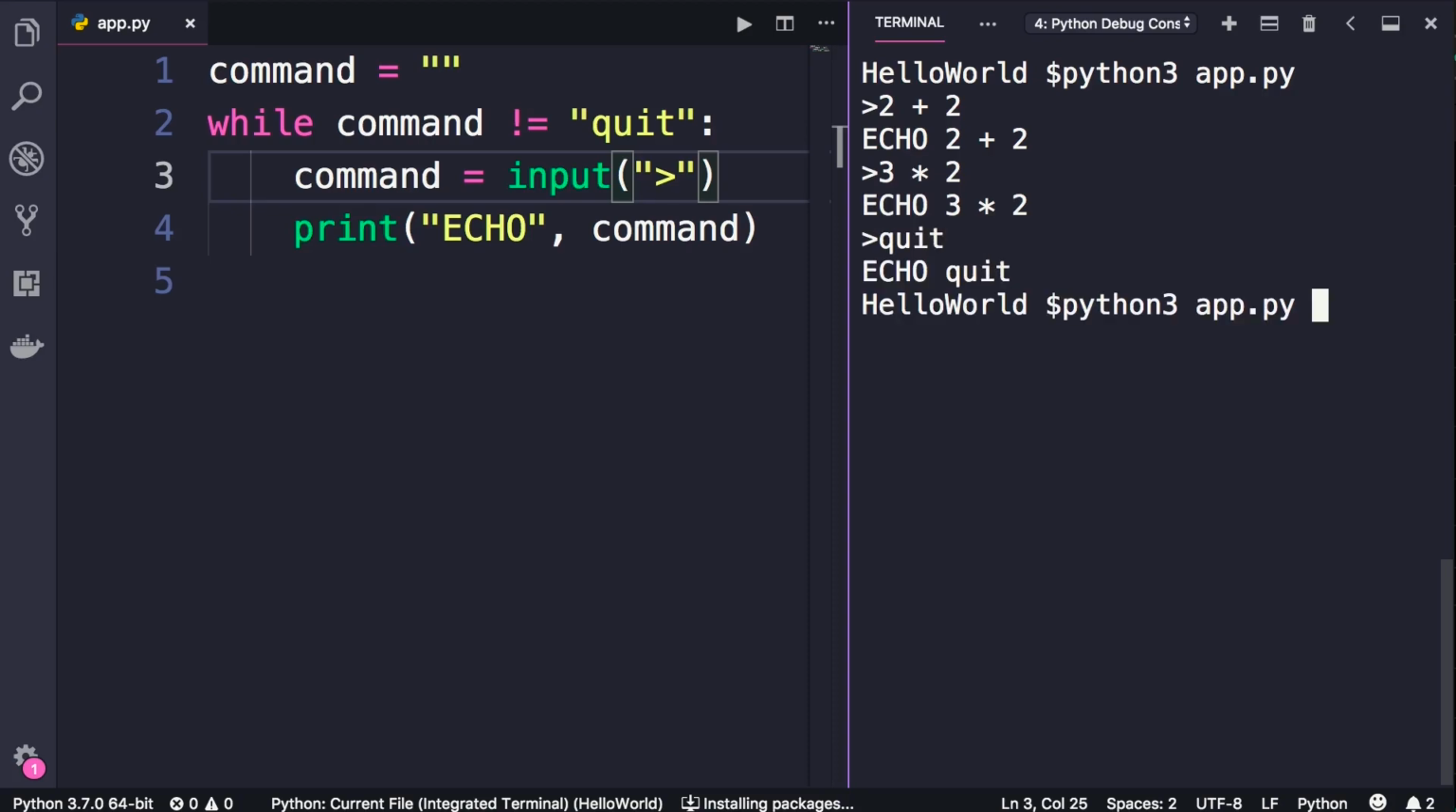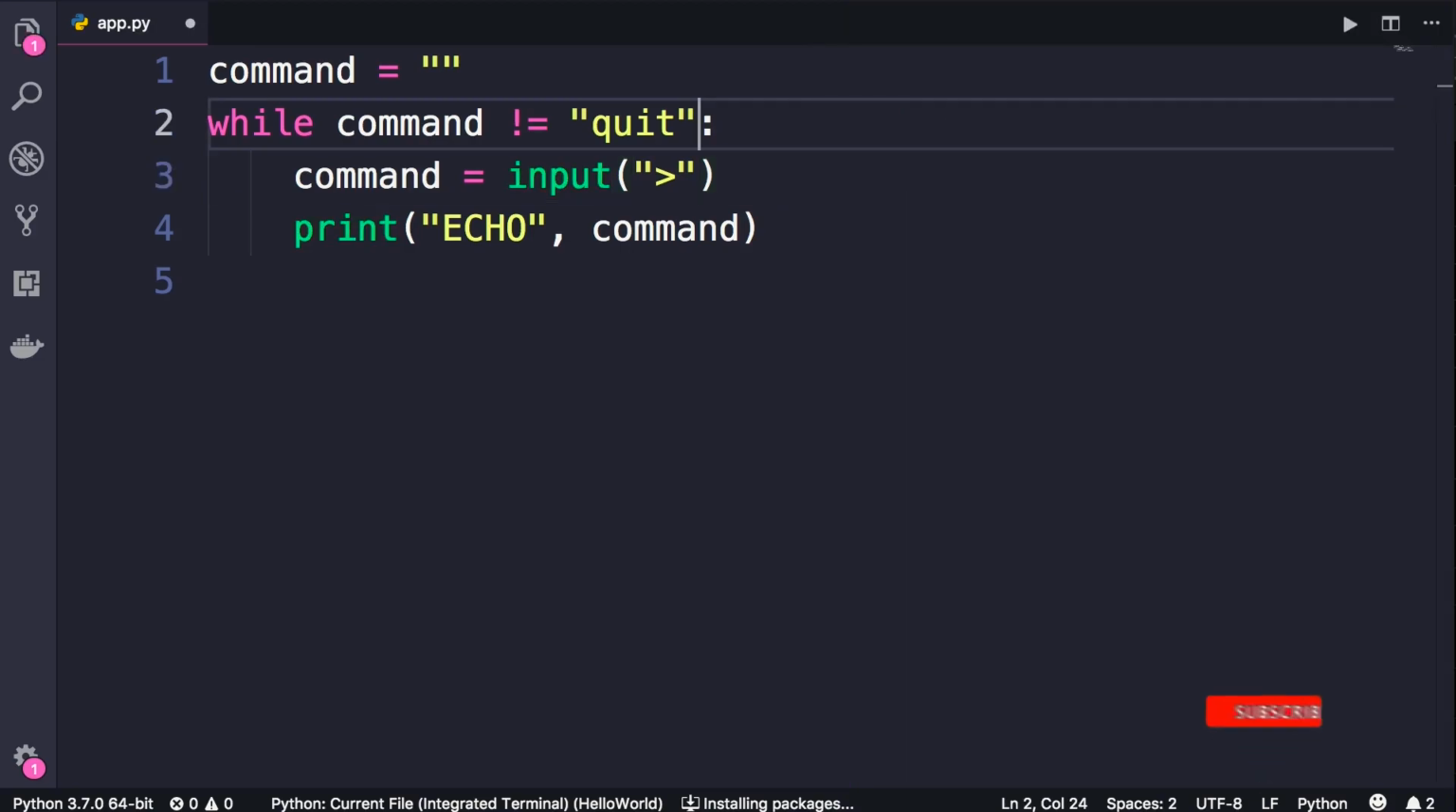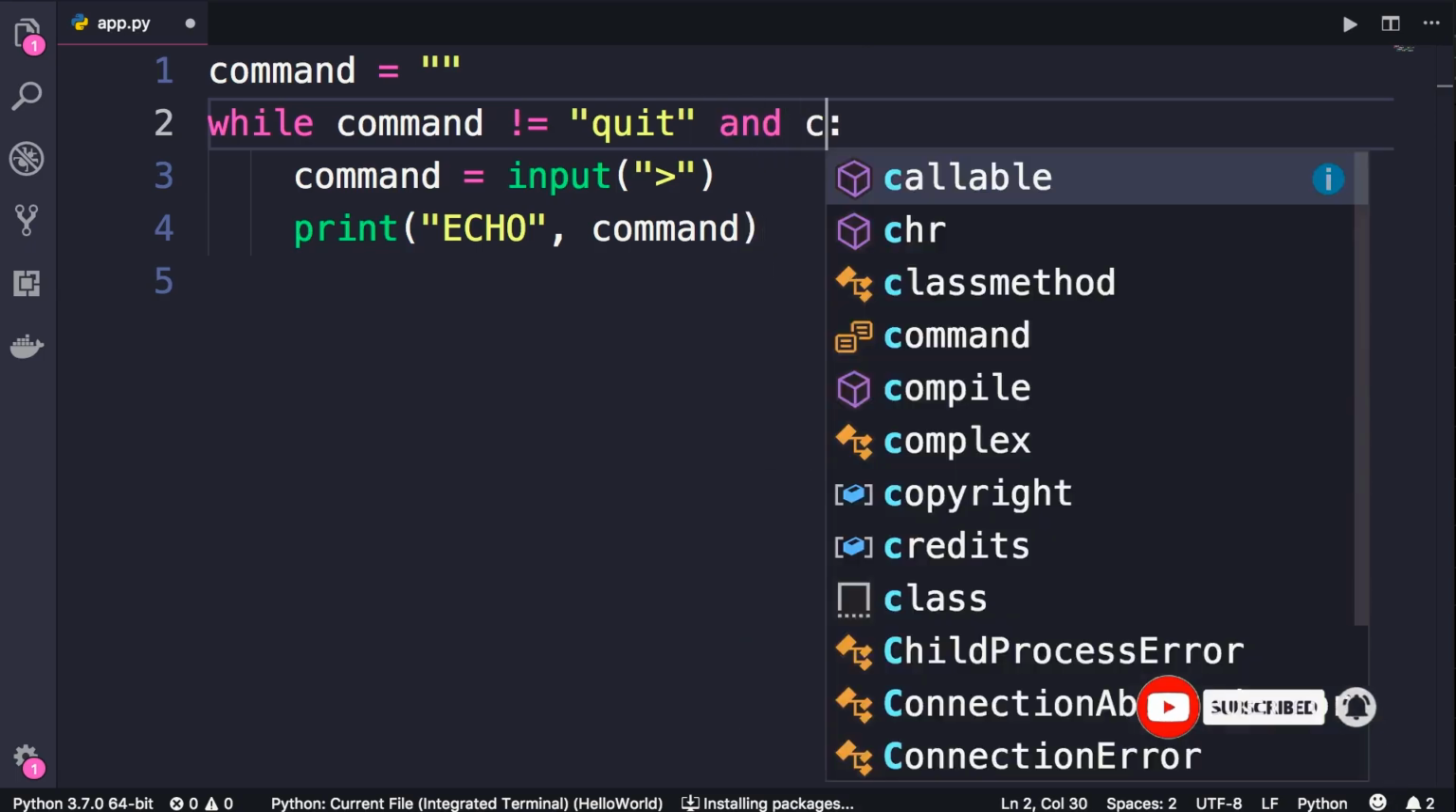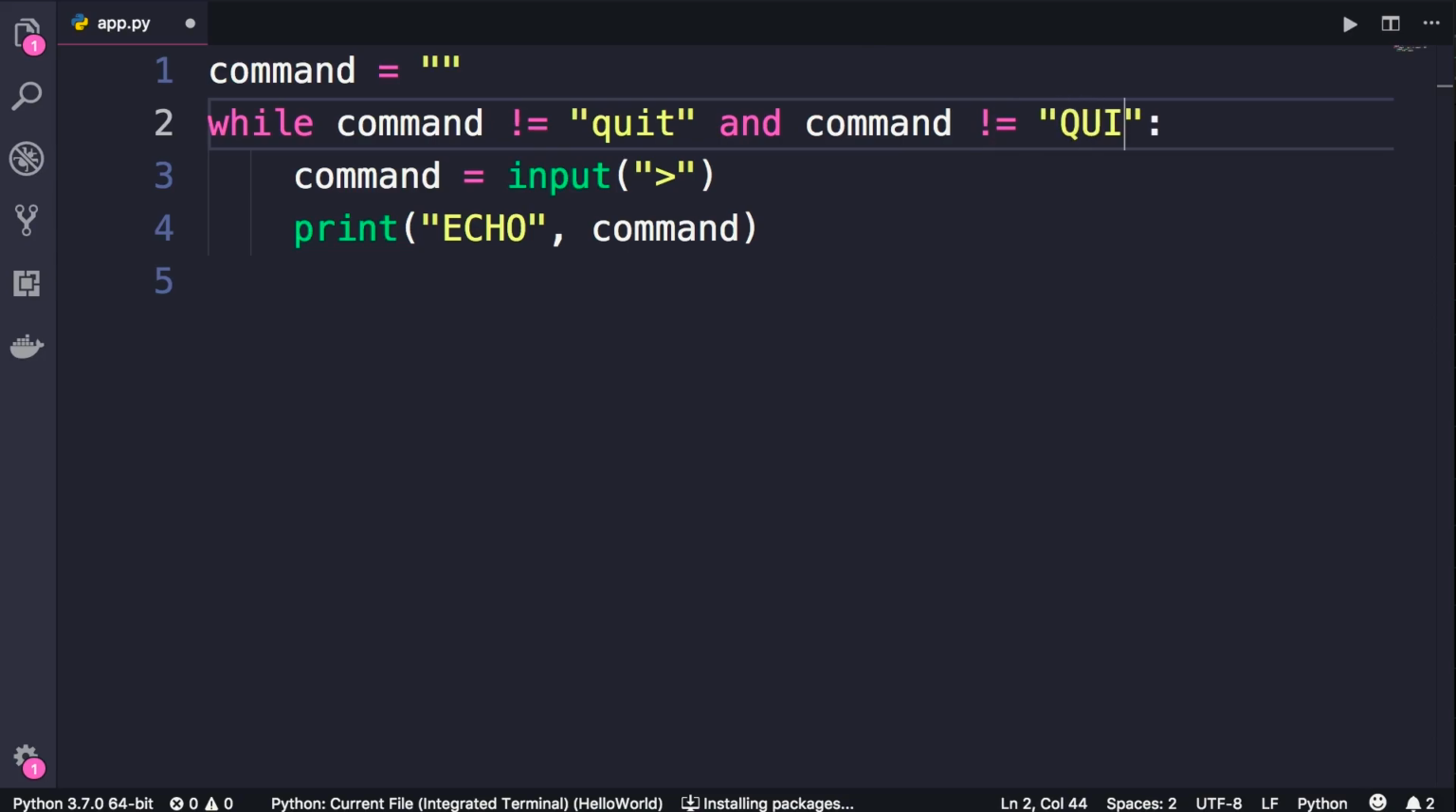Now let's try it one more time. What if we type quit in uppercase? The program doesn't terminate because as you learned before, lowercase and uppercase characters have different numeric representations. So quit in lowercase is different from quit in uppercase. Now to solve this problem, an amateur programmer may do something like this. And command does not equal capital QUIT. So while command does not equal quit in lowercase and quit in uppercase, continue getting input from the user.